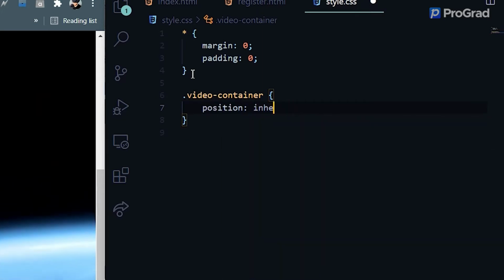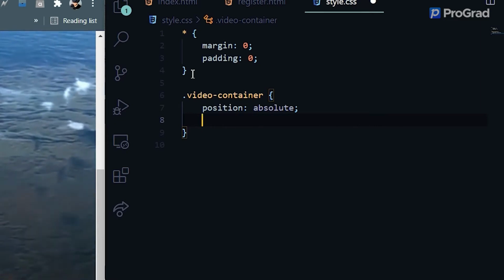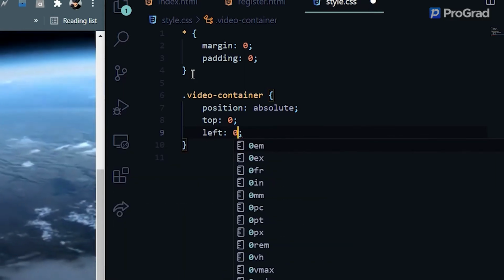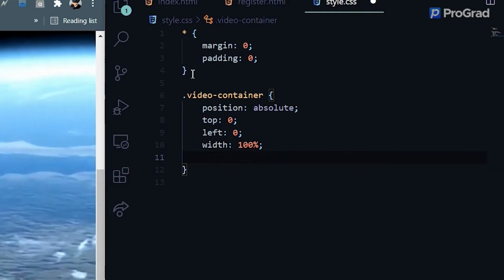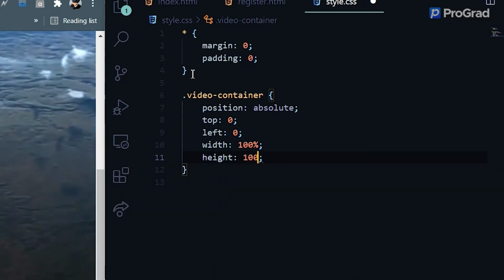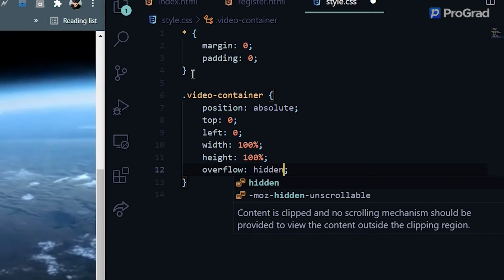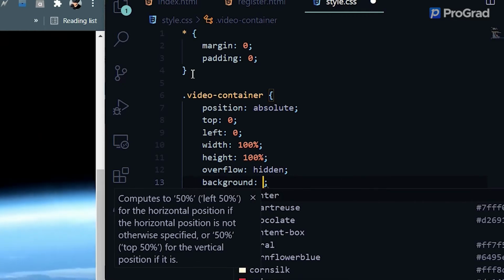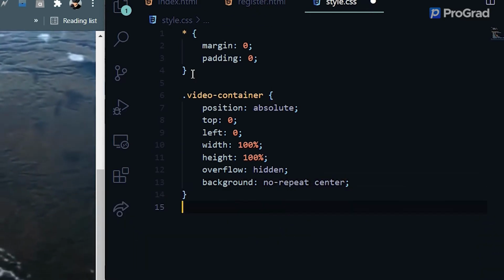I'll give it a position of absolute and let's also give it a top of 0, left of 0, and let's give it a width of 100%, so it covers the 100% width of the entire screen. Same with the height. We will give it an overflow of hidden so that if there's any extra portion of the video, it should hide itself, and we'll set the background to no repeat and also center.